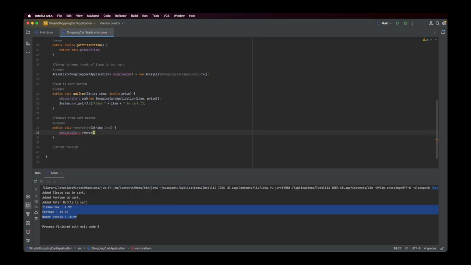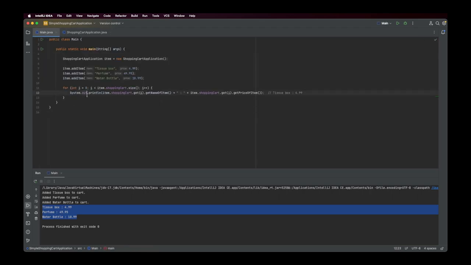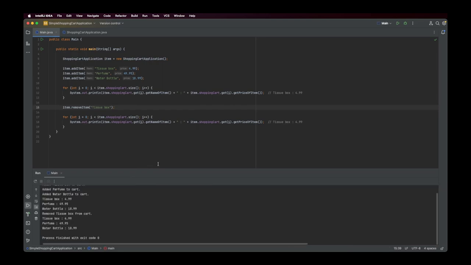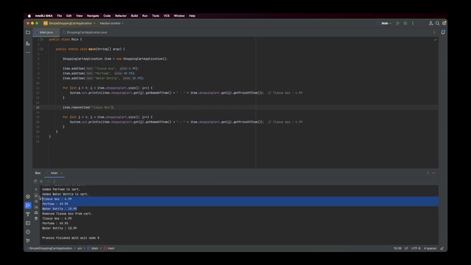ShoppingCart.removeItem, System.out.print removed item from cart. Okay. So item.remove, let's see. Tissue box. Remove item tissue box. After that we will look at this again to see what we still have in our array. Remove tissue box.